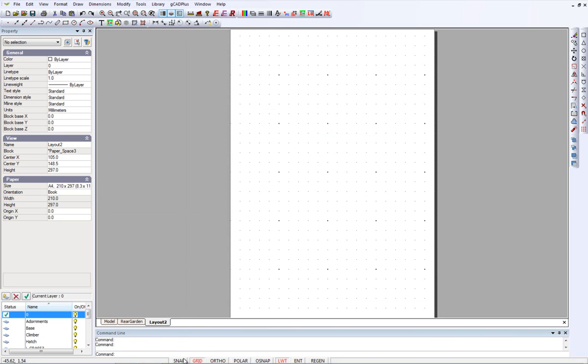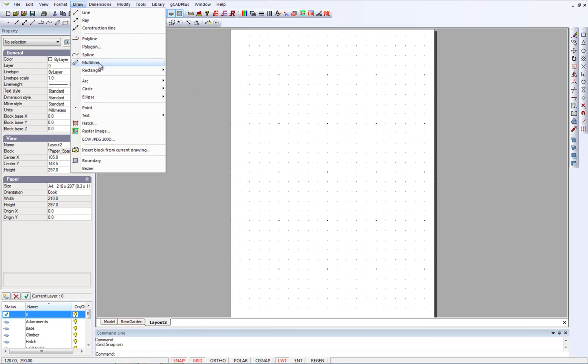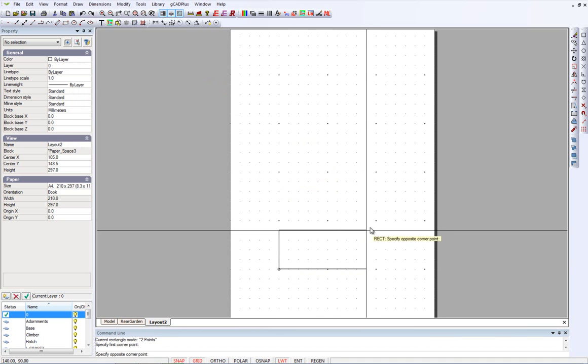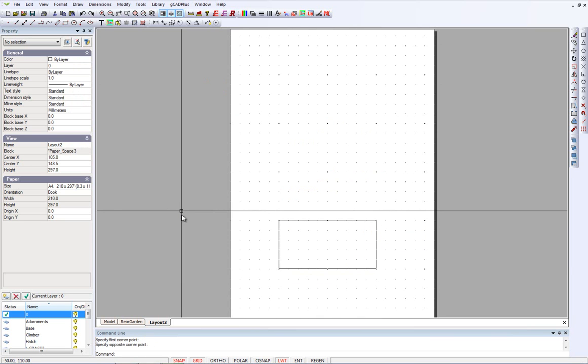If I put snap on by moving to the status line and put snap on, now I'm in a position to snap to those grid points. It makes drawing things like a rectangle with 2 points extremely easy. So you can just do that, and there's the rectangle snapped to the grid. So layout on the sheet becomes really easy when you use that sort of system.